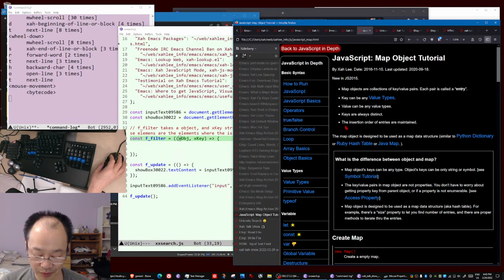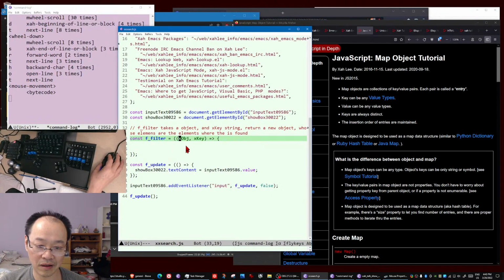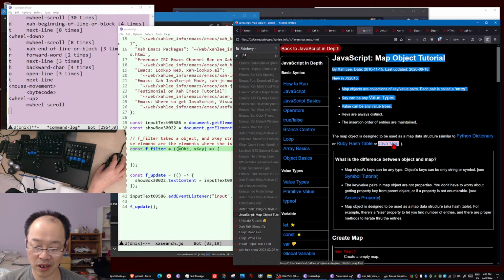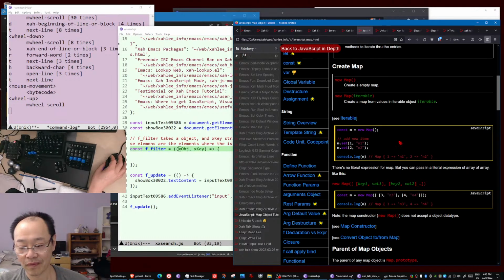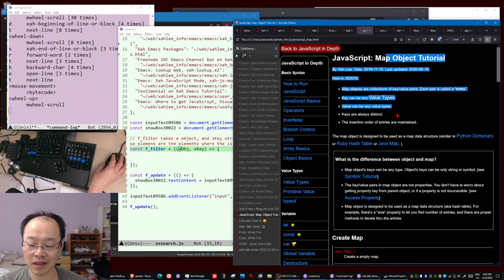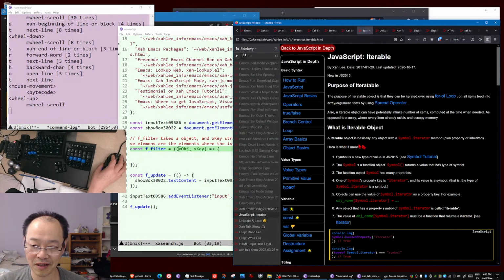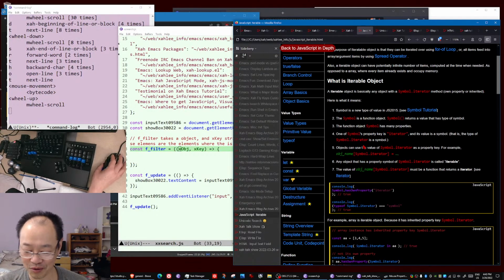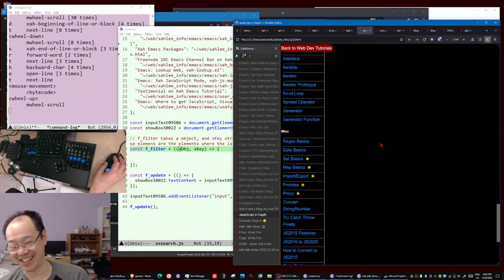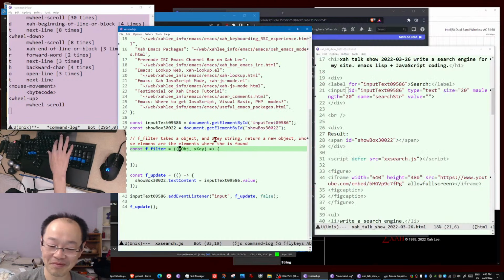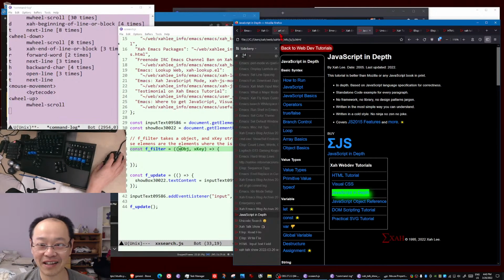So one way to do what we want is to convert the object into the actual map object. Then it's much easier to work with, because the map object is iterable. Then you can use the for of loop to go through it. It gets very complex. I don't know if you guys know what I'm talking about. Yeah.